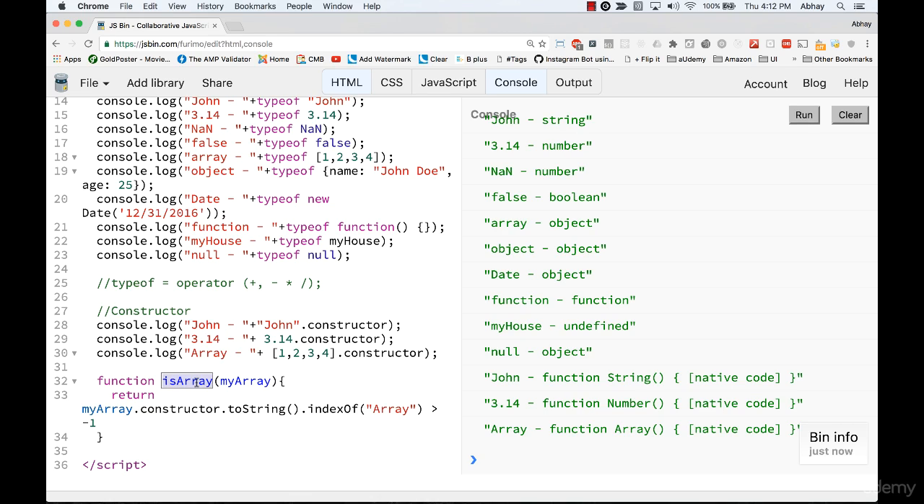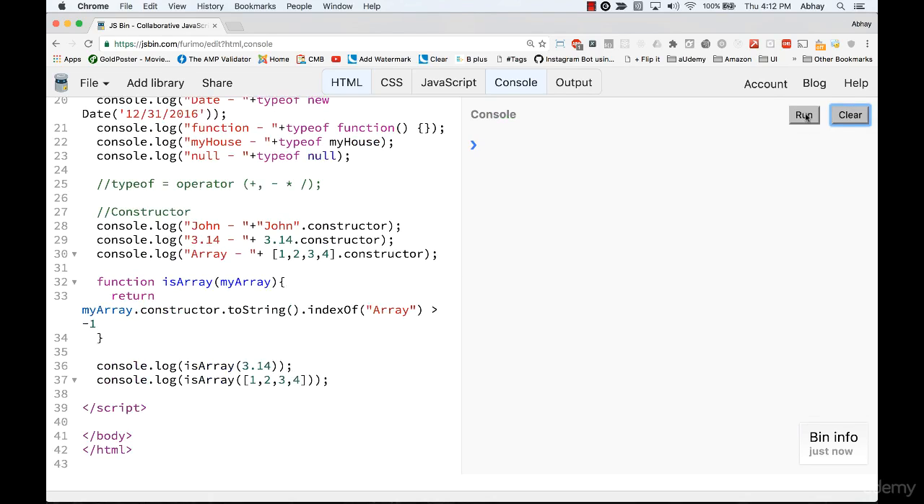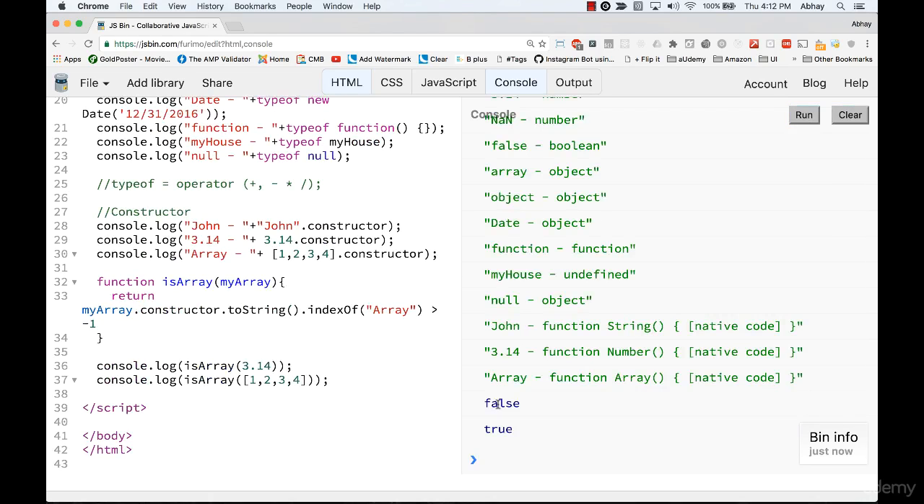So let's try and check what happens if we have an array. console.log isArray of, let's say, 3.14. And let's do one which is actually an array, so isArray of 1, 2, 3, 4. Seems reasonable. Let's clear it. Let's run. So the first one is false, it's not an array, but the second one is an array. So that's how you can check for anything.